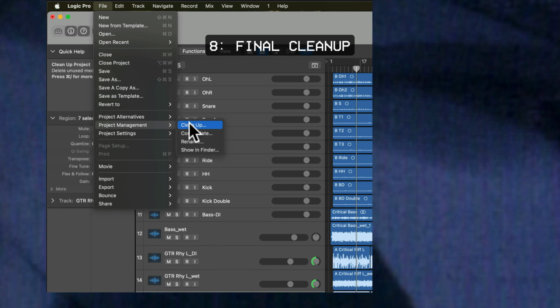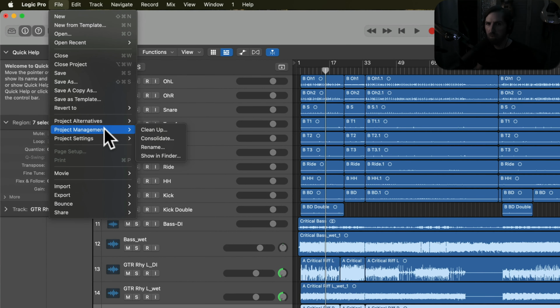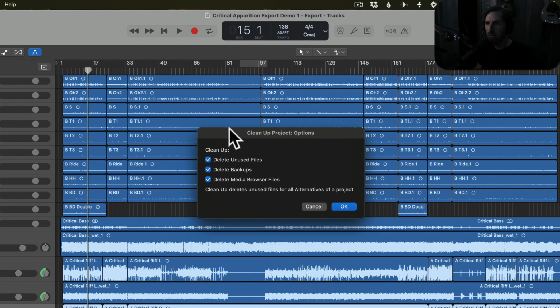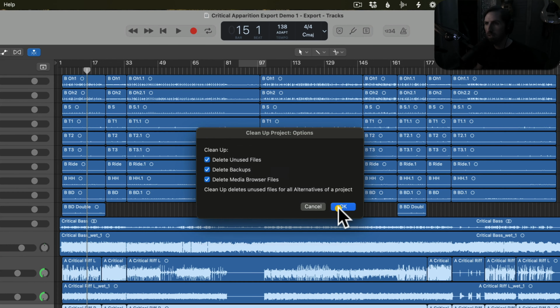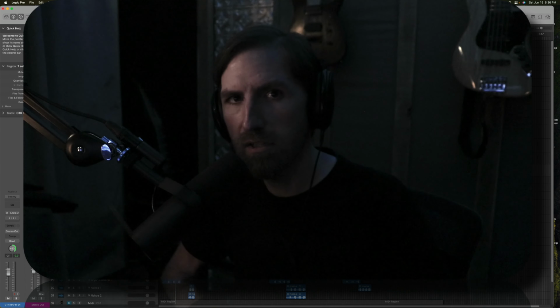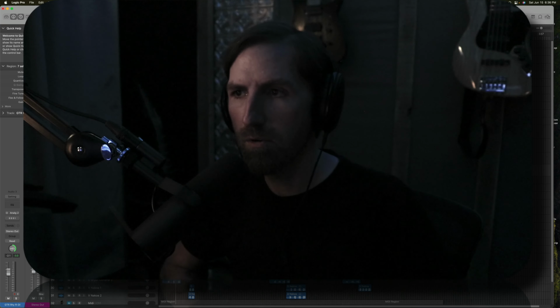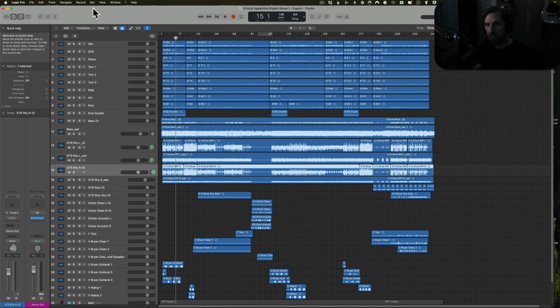Step 8. Once we have created that copy, we're going to want to open up that copy and double check to make sure that we've cleaned that up. So we're going to go to Project Management, Cleanup, all these same things, click OK, boom. Because sometimes when you're doing all this consolidating, you'll create some extra files that you don't really need. And that'll make sure you're not sending any unnecessary stuff to your collaborator. Okay, save the project again.